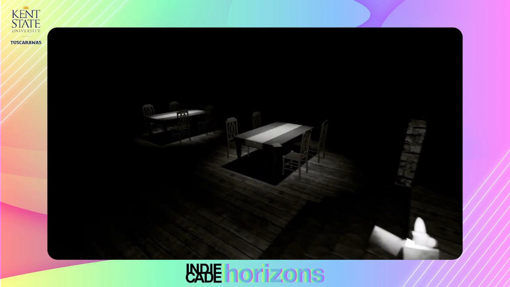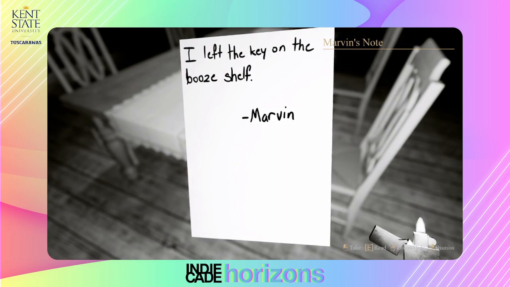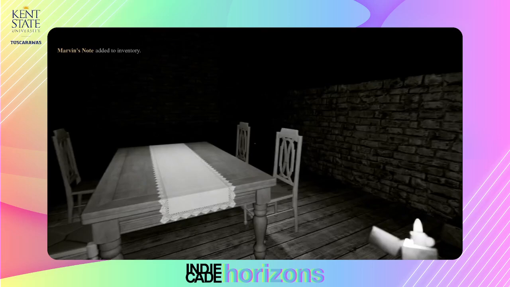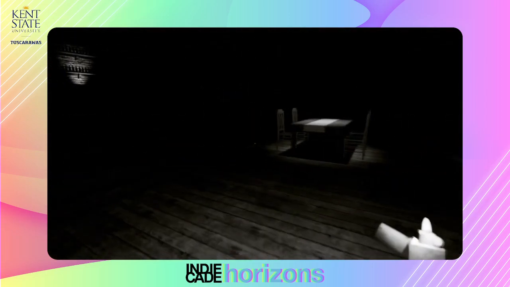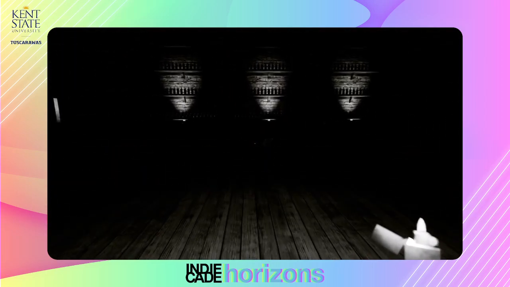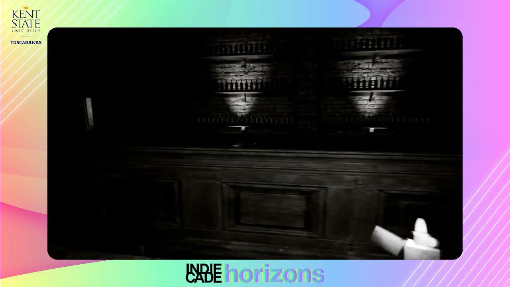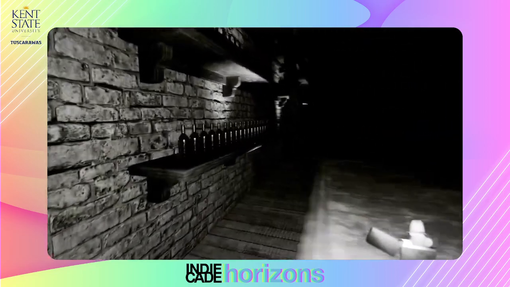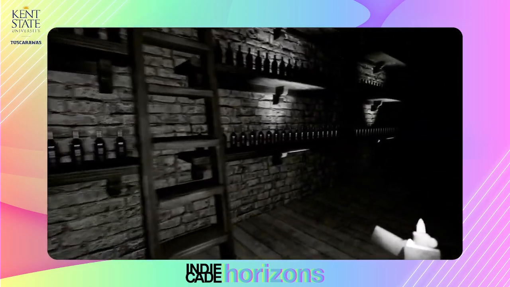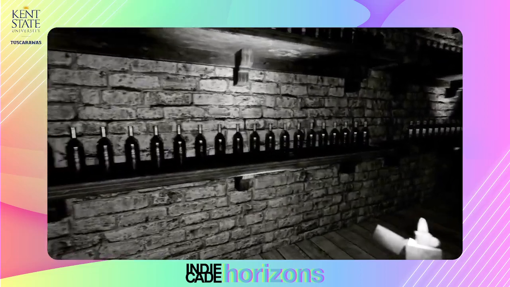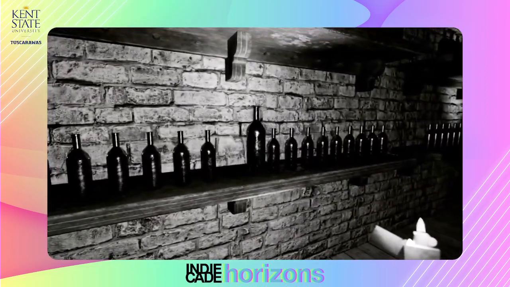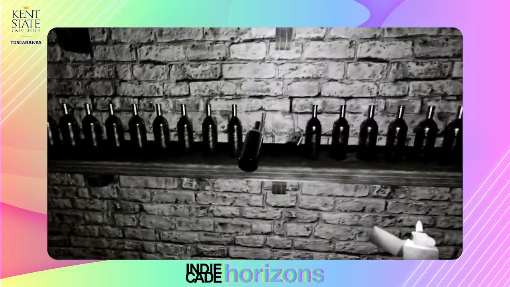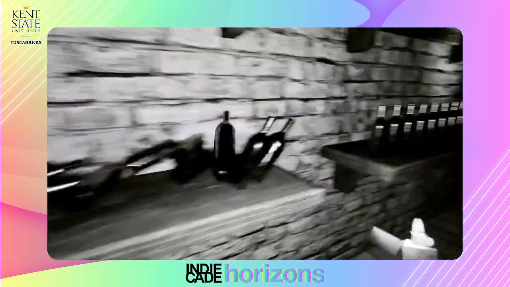Seem to have another note on the table. "Left the key on the booze shelf." Marvin. Again, Marvin seems to really have terrible handwriting that looks a lot like mine. There's definitely a shelf of booze, though. It's probably not something I want written down on paper. That's some solid evidence that Marvin knew all about the operation. So we might as well look for that key in the most enjoyable way.